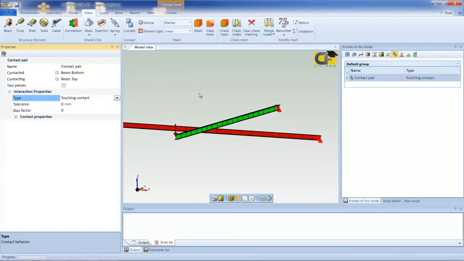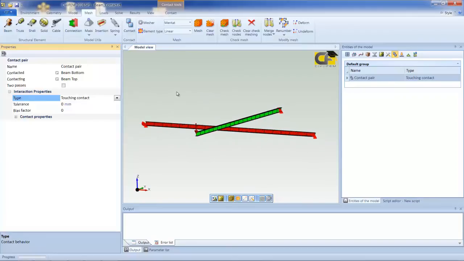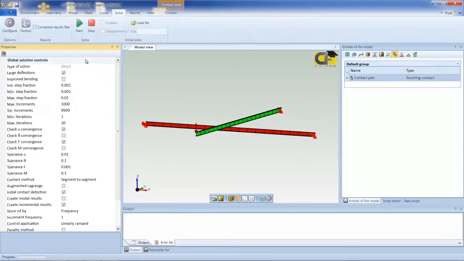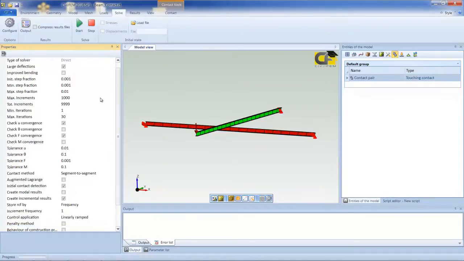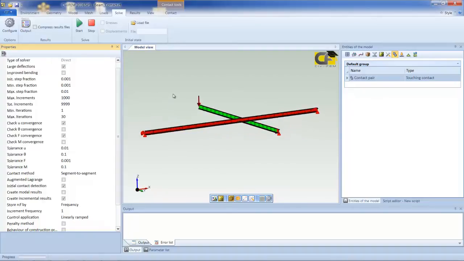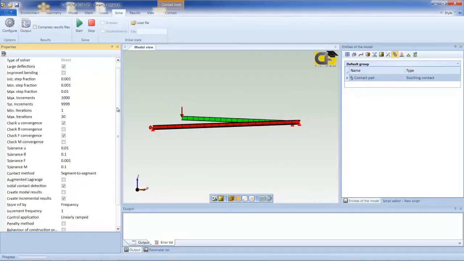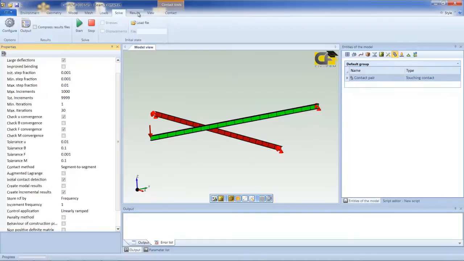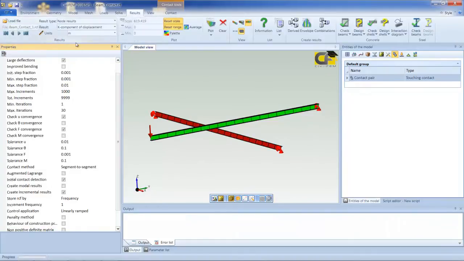As it's a nonlinear analysis, there are some parameters that must be set in the configuration options in the Solve tab. First of all is to activate large deflections and set different fractions to divide this force in many steps to obtain convergence. And there's a contact algorithm, which is the segment to segment. So we just solve and we will obtain different results for each step.